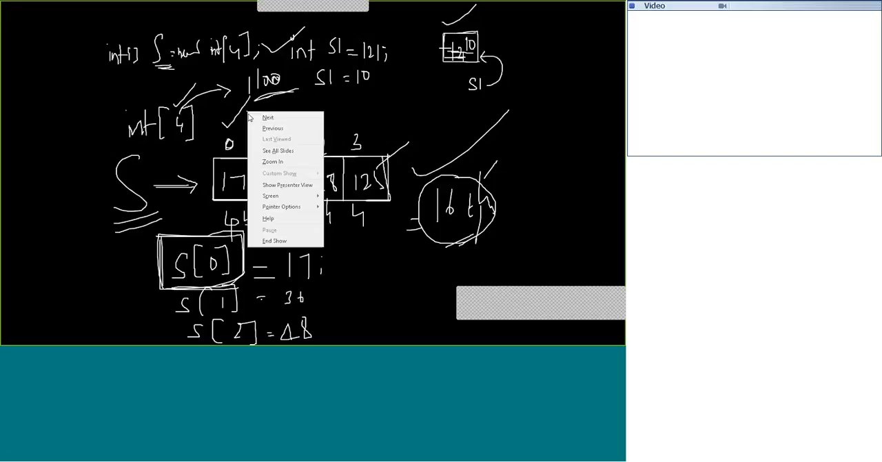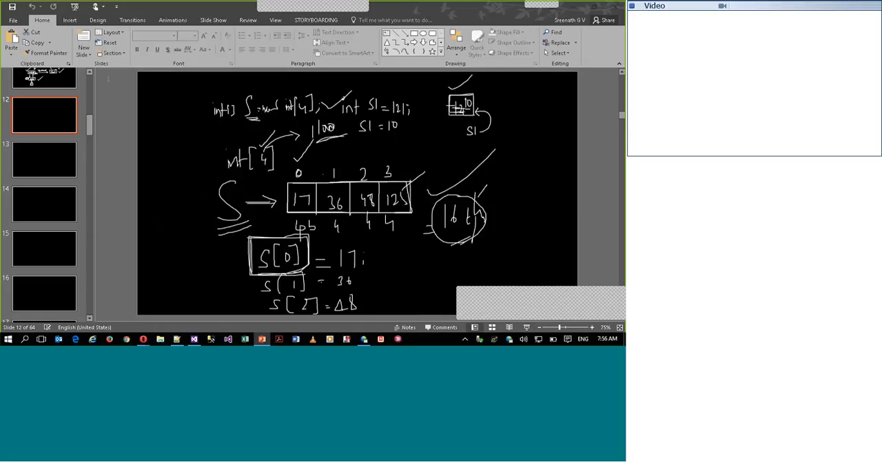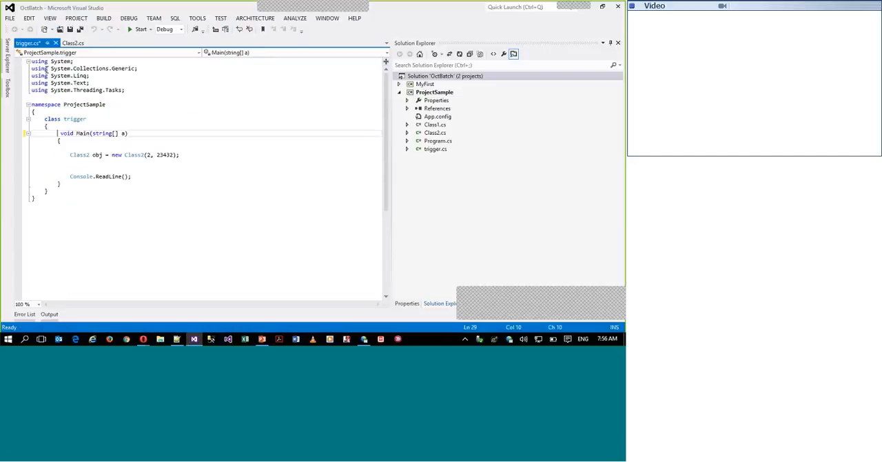So let's see it in our program. Here let me create a new class. Let me just remove the static. Right click and say close all documents, and let me create. Right click on this and say add.